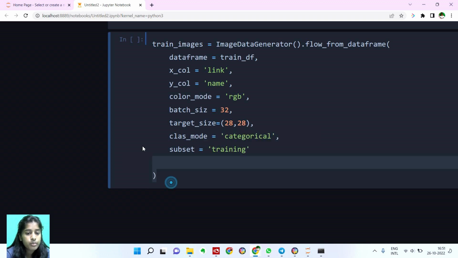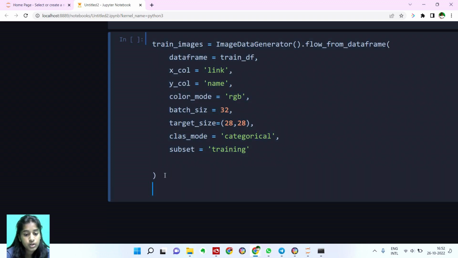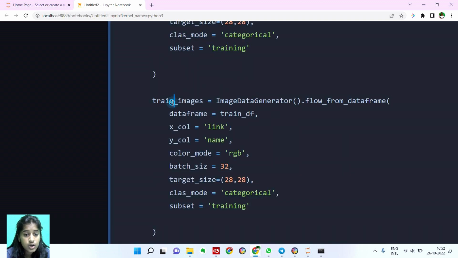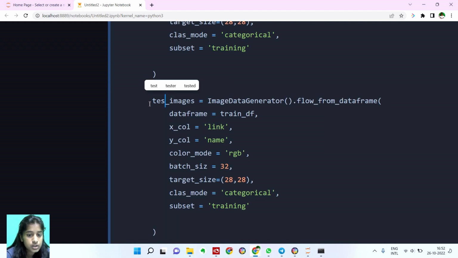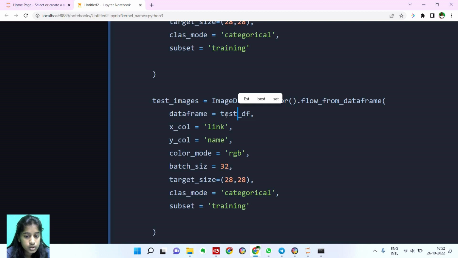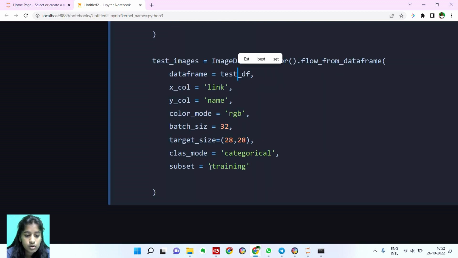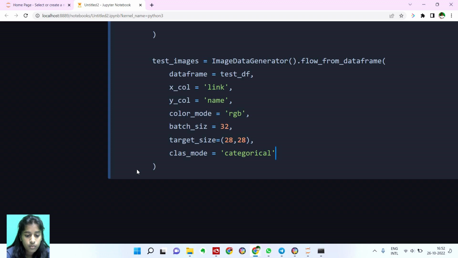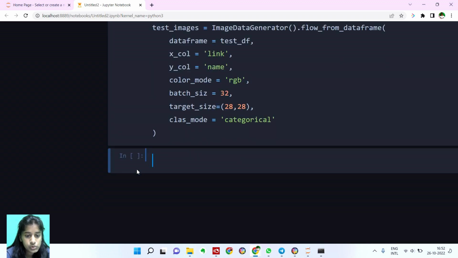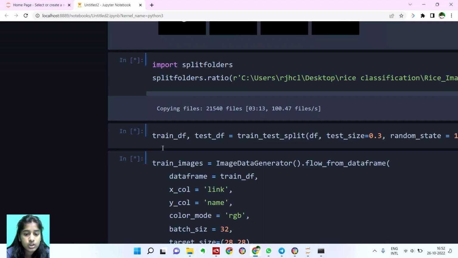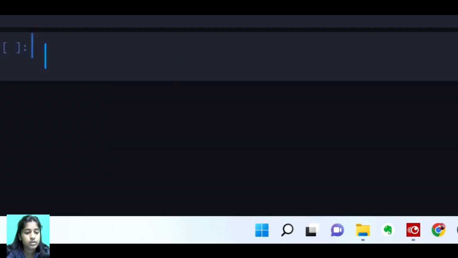Now what we're going to do, we're going to copy almost the same thing. We're going to copy this first and we're going to do the same for the test, other than the thing that we're going to change here: test images, and here it's going to be test df, the same 32, RGB, 28 28. We don't have the subset here. Let's run this also. Let's keep moving till it gets completed. You can see it's still here copying the files. Let's run this also. Let's continue to our model.